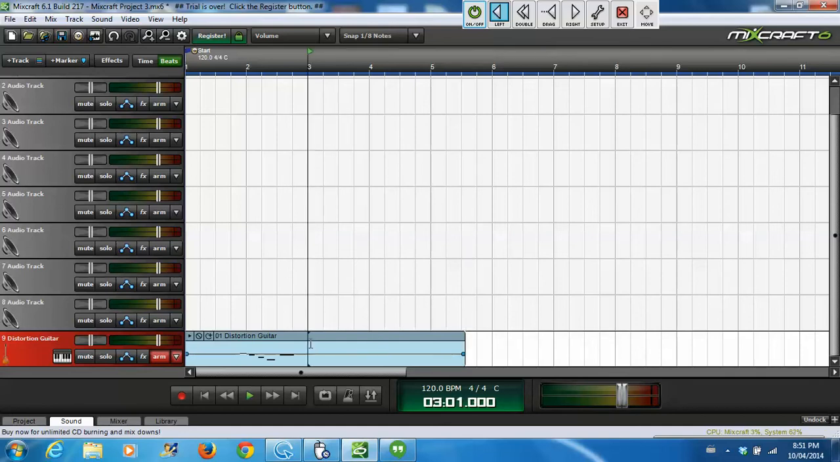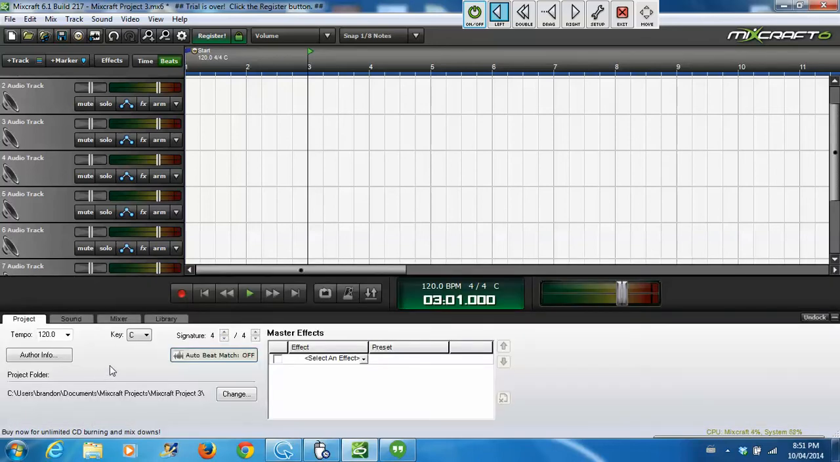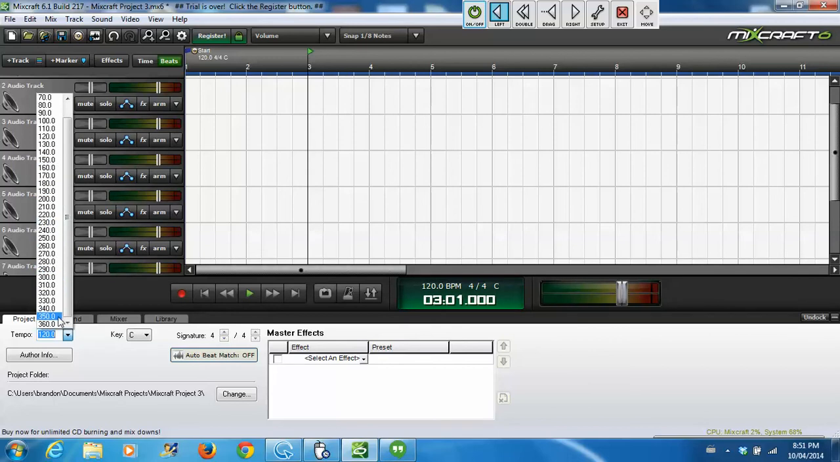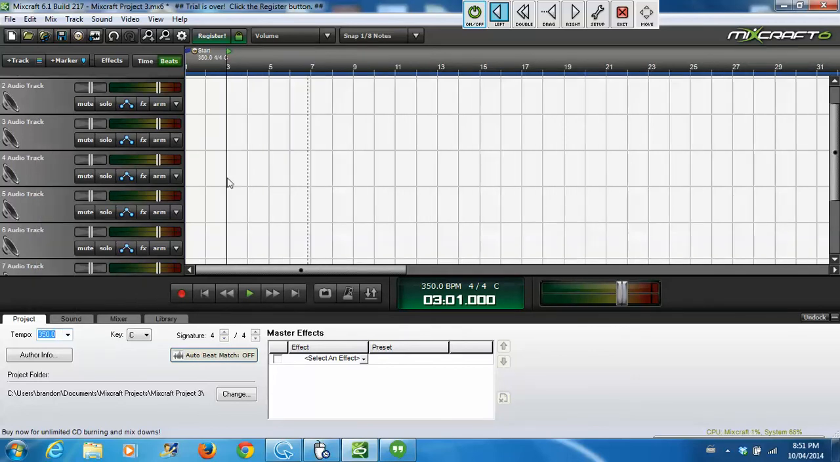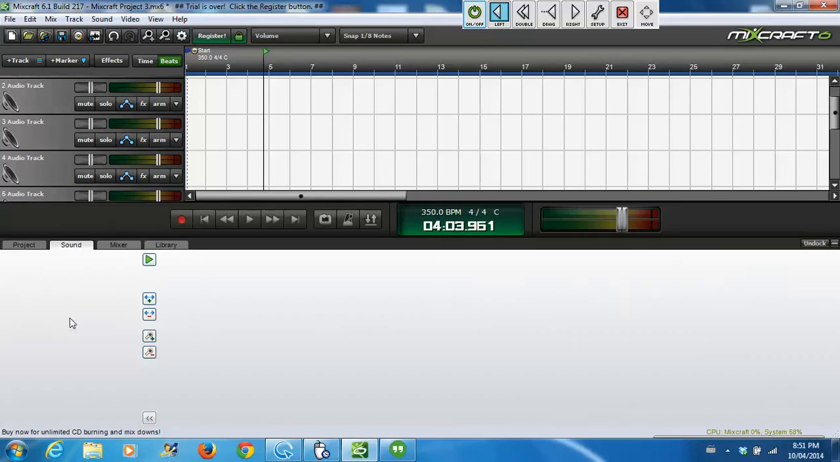So now if I click on that and select it, I can go down to these tabs down here. If I go to project, it gives me some basic information. I can choose my tempo. I can make it really fast if I want to. So if I play it now, it's a lot faster. I can also pick my key. I'll just stick it on C. And basic 4/4 time signature.